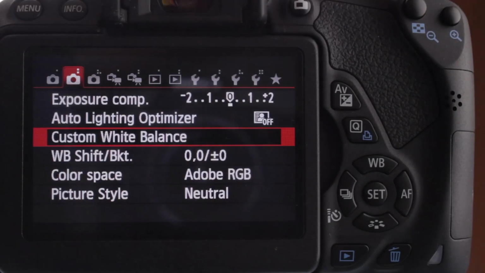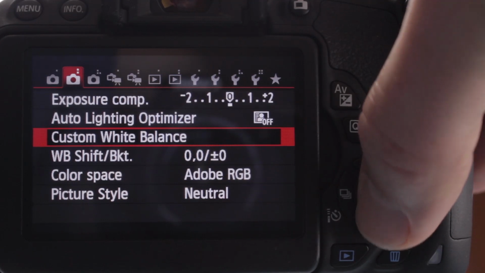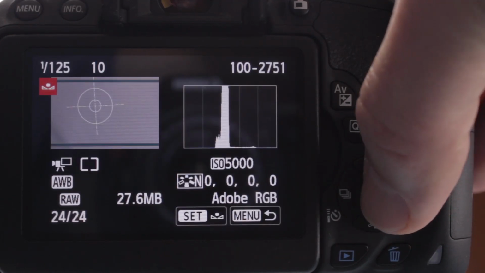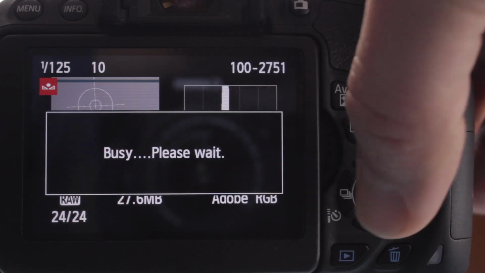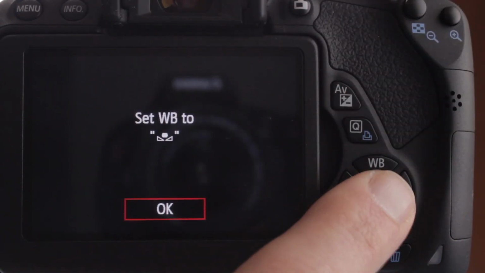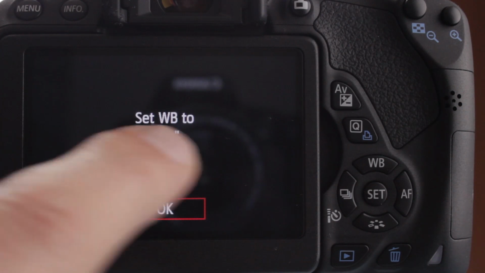So basically, when we go back to the menu, we hit custom white balance and we hit set again, and it's going to ask us if we want to use this image. We say okay, and it reminds us that we now have to set it to custom. We say okay. So we've stored it to memory. You can pretty much delete that image off there altogether. It's still stored in memory, but we're not done yet.